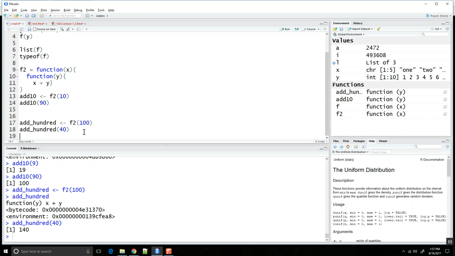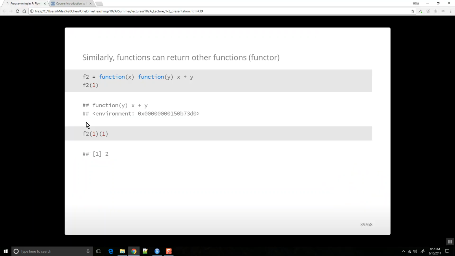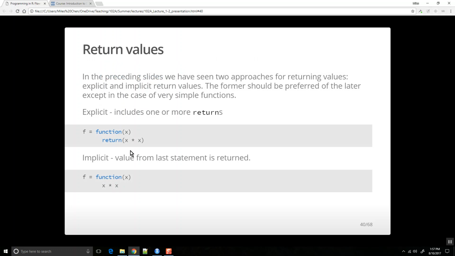Okay, so we can have a function that is returning other functions. f2 is the function maker, and if I say f2 of 100, it produces a function where its sole purpose is to add 100, and things like that. These are just silly examples here, but they can be expanded into more complex things.